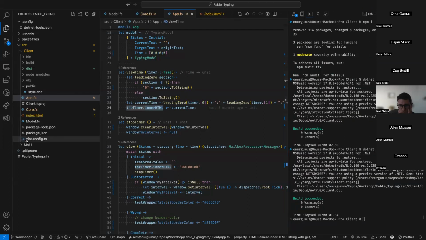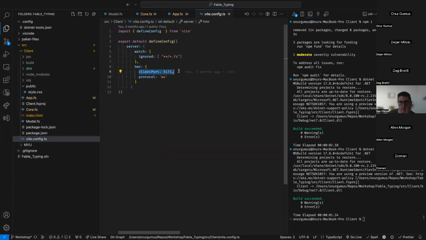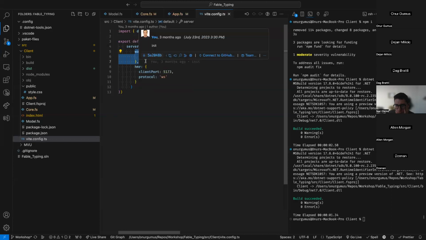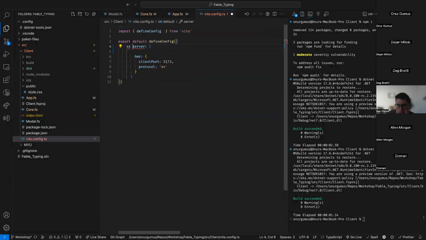In order to run this, I think this is the default port, so you might want to configure it. This is for hot module reloading, by the way. There are two different ports for Vite: one is for hot module reloading, and the other is just the server port. For the timing, we're going to use Vite's own server. For real applications, you will want to host this from ASP.NET. And this part says don't watch any F-sharp file, just in case. You can consult Vite's documentation, but that's all about it.